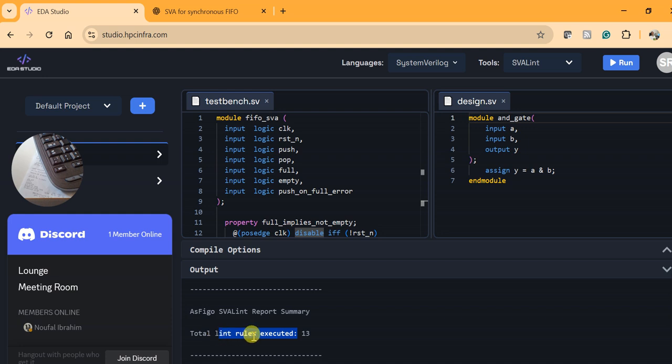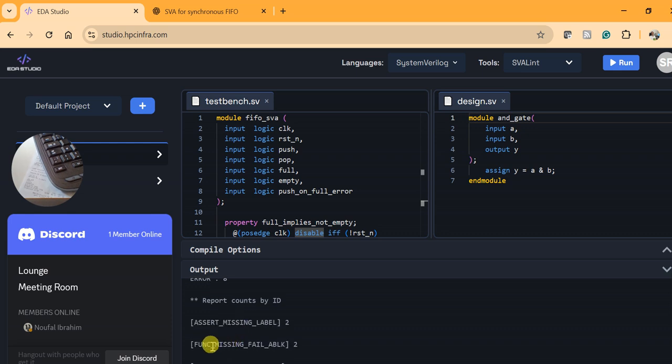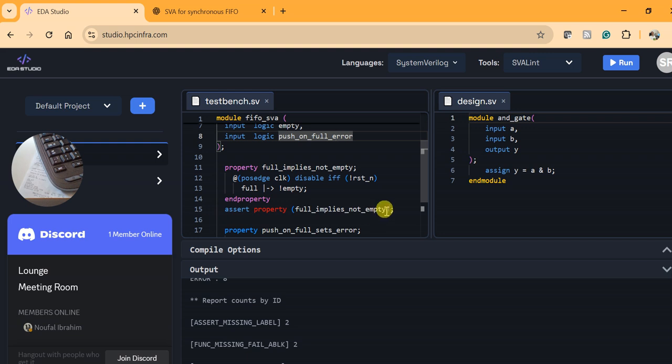And you see that the number of rules executed is 13. And then it tells you what errors and warnings are. And let's go and check one of them, which is, let's say, functional missing fail action block. So if you notice, there are these assertions, but without any fail action block. And in the real world, this is considered a very bad practice because you want to have, let's say, a UVM error whenever an assertion fails so that you can control it, you can stop your simulation, you can start your debug, et cetera. So let's go and add that right here and then recompile.